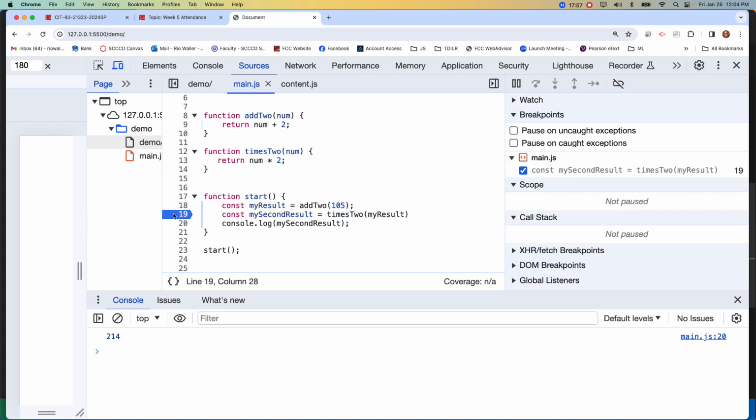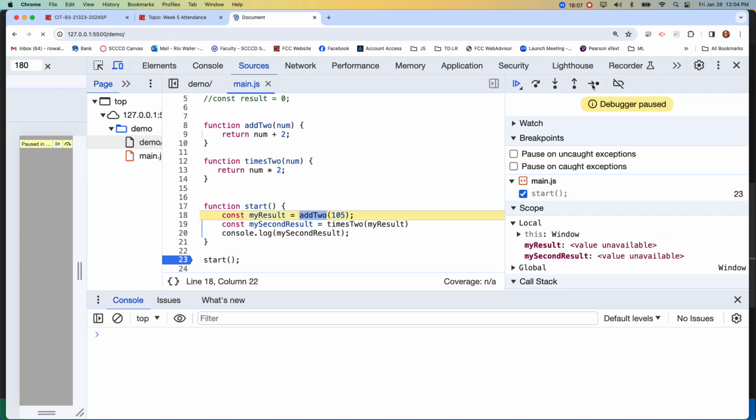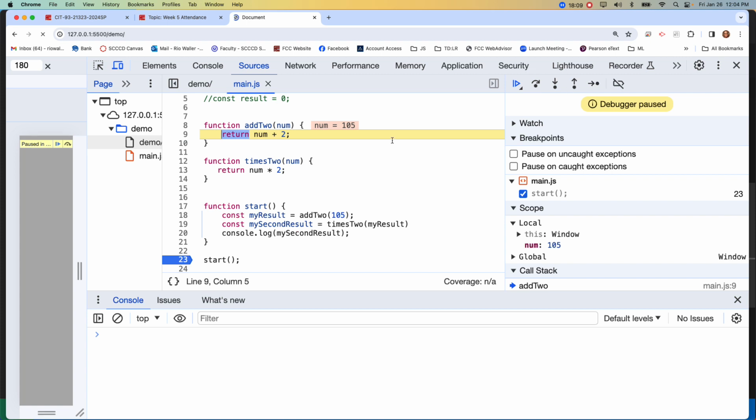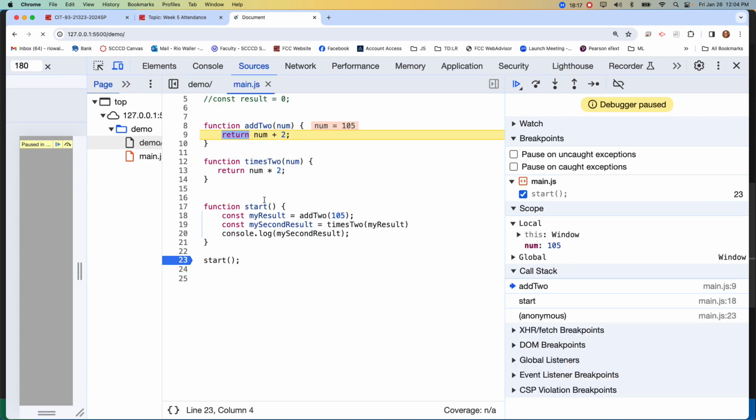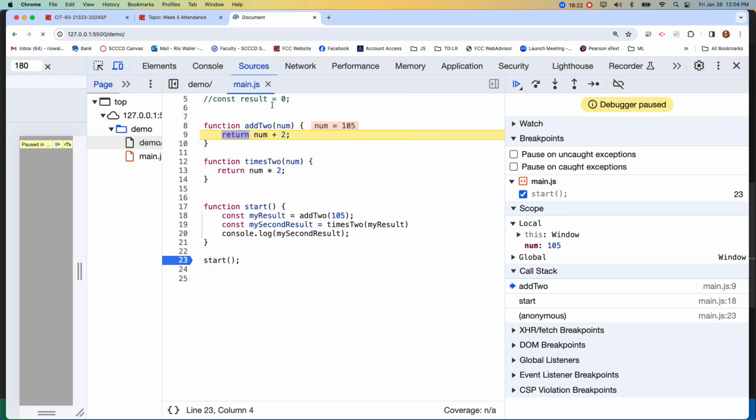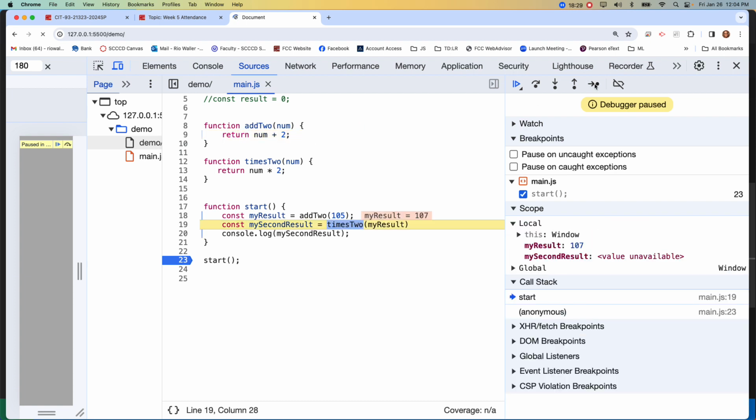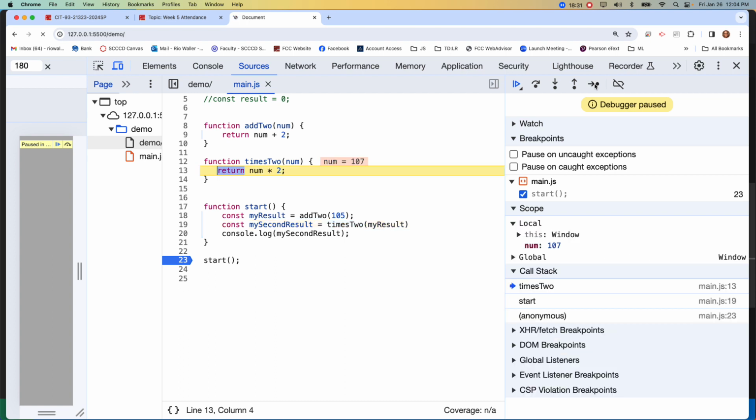Okay, so now I'd put my breakpoint on my start. I'd refresh. Again, it stops the execution of the page here. Okay, start calls. Now, by the way, this is also a very common thing where you have a function that calls another function. So we have one function that calls start, calls another function, add to, returns a value to here, and then calls another function. Very, very common.